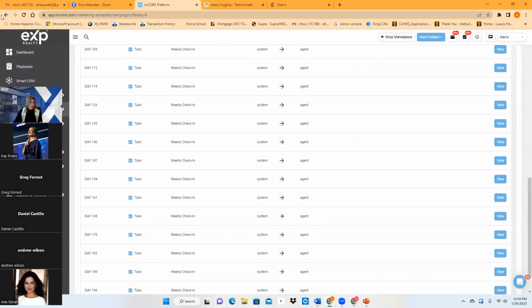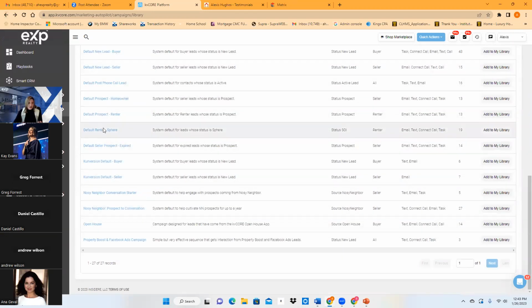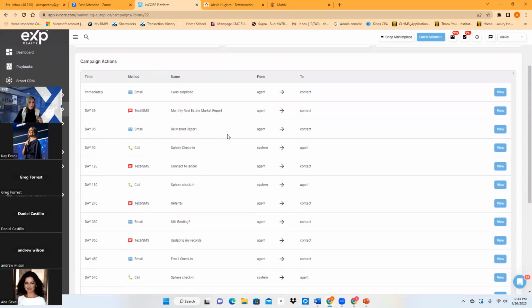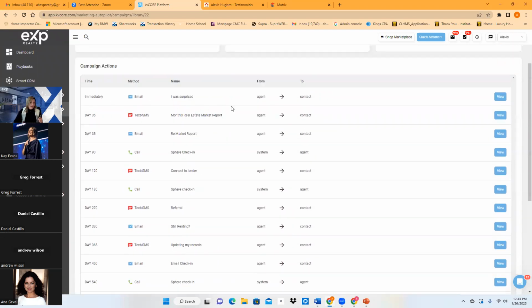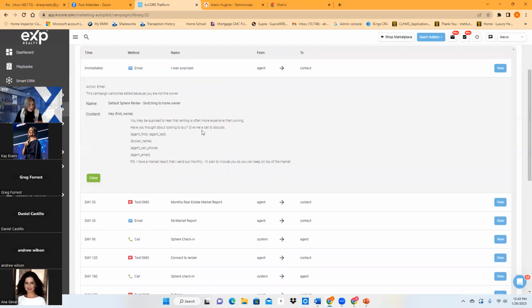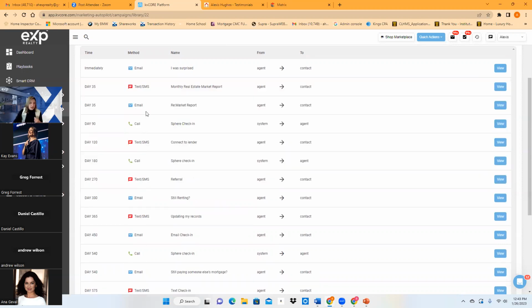Let's go down to, like, these are all tasks. I want to show you guys an email. So let's go to this one, default renter's sphere of influence. If I'm going to come, see this email immediately, view. You may be surprised to hear that renting is often more expensive than owning. Have you thought about looking to buy? So this is doing it for you. Make sure you have every single type of touch.